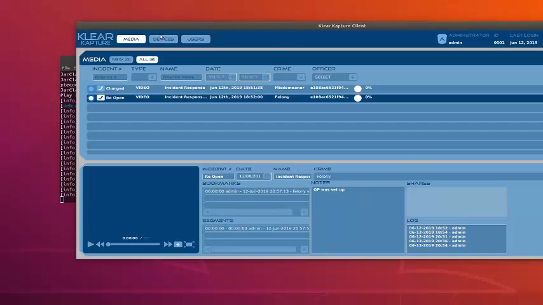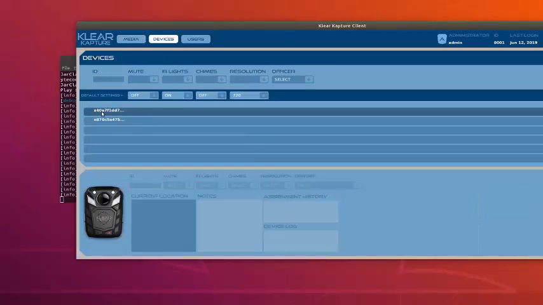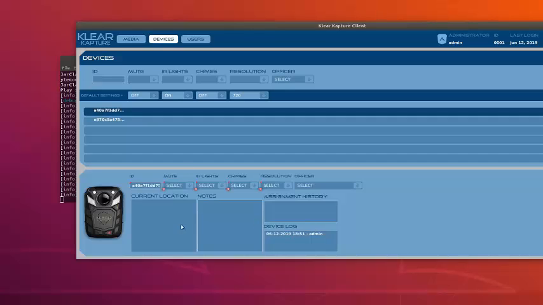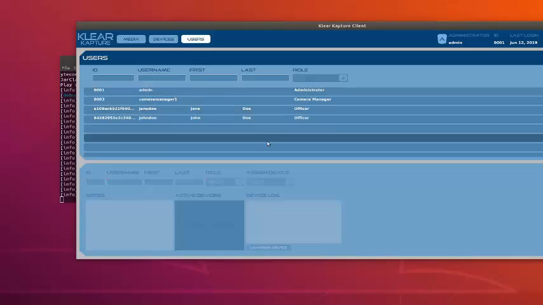There are some other tabs. We've got devices, so we have a record of all the cameras that are in the system. And we have a record of the users that are in the system. So when people log in to the system, they have various roles. They can perform various editing, various share operations depending on their roles.